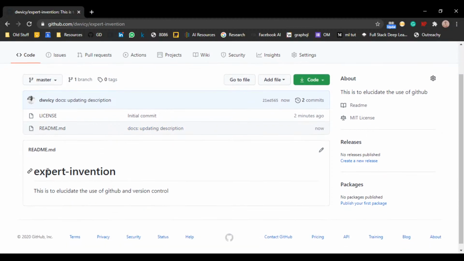Readme files we can edit directly from here, but for code files, if I have a file like index.html, I won't be able to edit it from here itself, because that is not exactly a good practice, and in most cases it's not even possible.